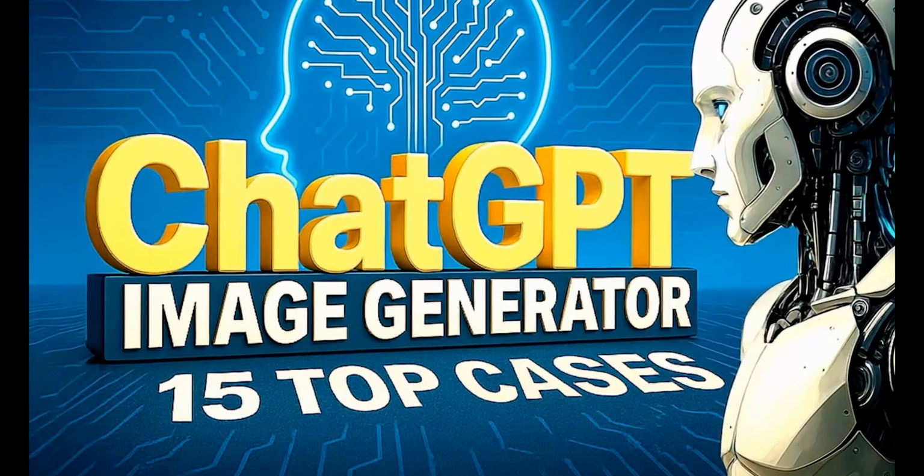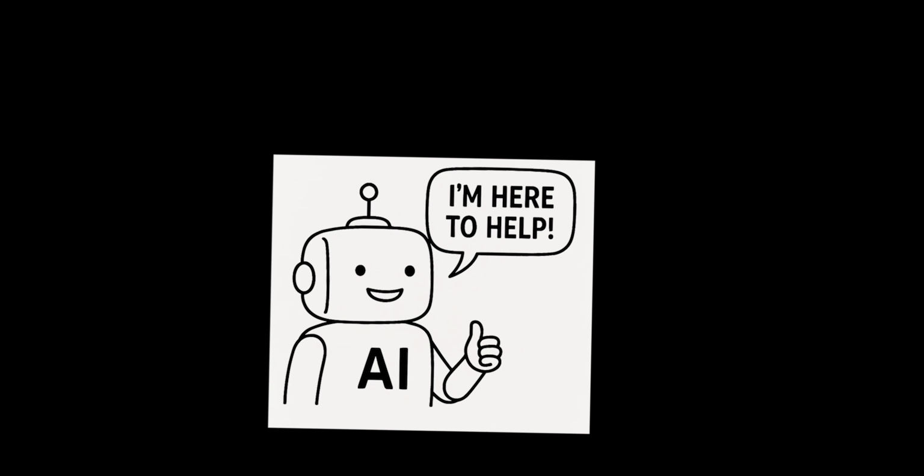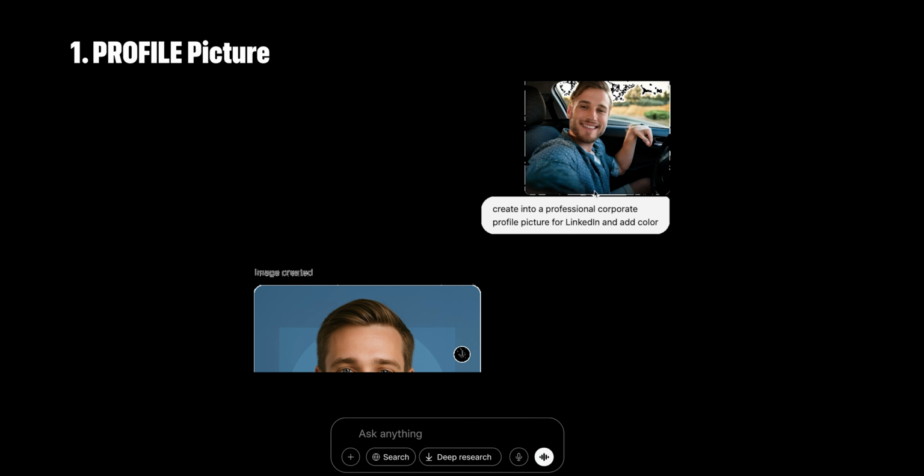The new update lets you use ChatGPT image generator in various ways to save time. You don't want to have a bad profile picture on social media, maybe LinkedIn. Well, you can use AI to fix that for you. You can turn a selfie into a professional profile picture.